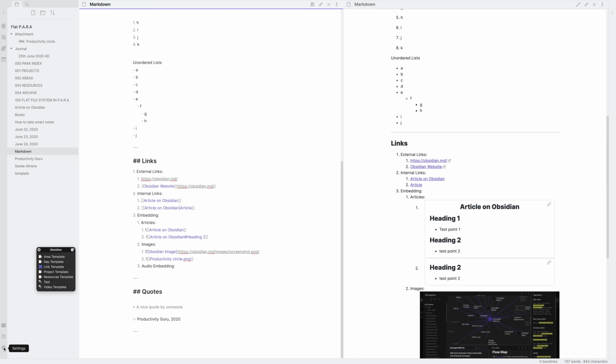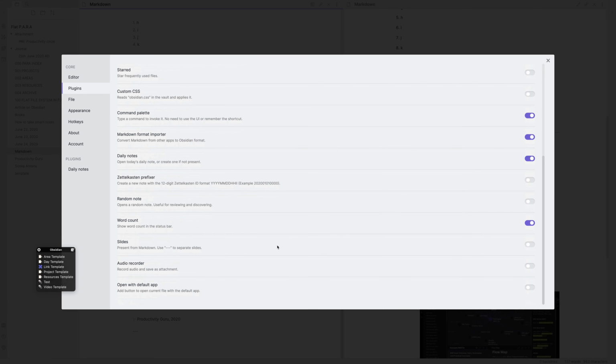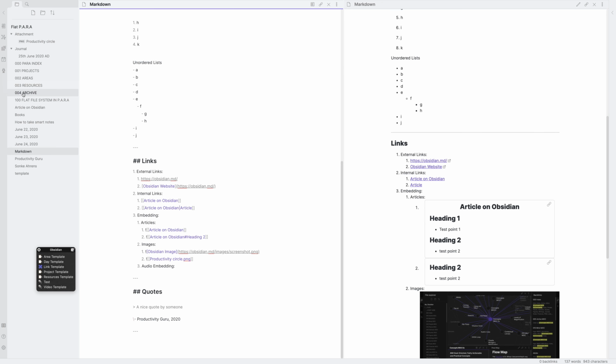To do that, we'll come to settings. We'll come to plugins. We'll come to audio recorder, and in audio recorder you just have to switch it on, and now it will start recording. So now it's going to record me from my mic in the computer. I'm using an external mic for recording this, so I'll just continue talking.